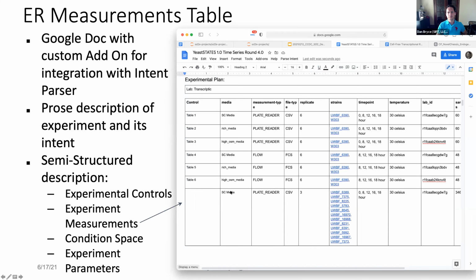Another piece of information we have in the experimental request is our measurements table. And so what this is, each column we're describing here is what control we're using to compare, what the high and low controls are we're using. We have a media type, a measurement type, file type, the number of replicates we want for each of these, the strains, the time points that we want to measure. This is illustrating a time series protocol. And then we also have a temperature for it.